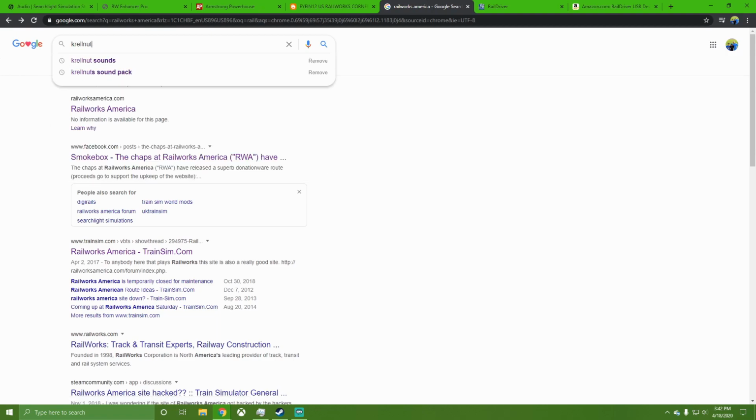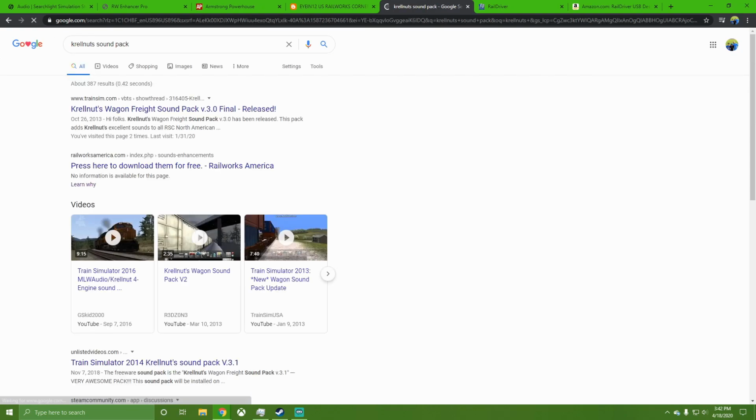It's Kralnot's wagon. Let me look here. Sound pack. I just want to get the exact. Yeah, Kralnot's wagon freight sound pack. That's what you want to get. This is how, if you've watched some of my other videos, you'll hear the rail cars actually sound really realistic, whereas in the base game they sound pretty hollow.